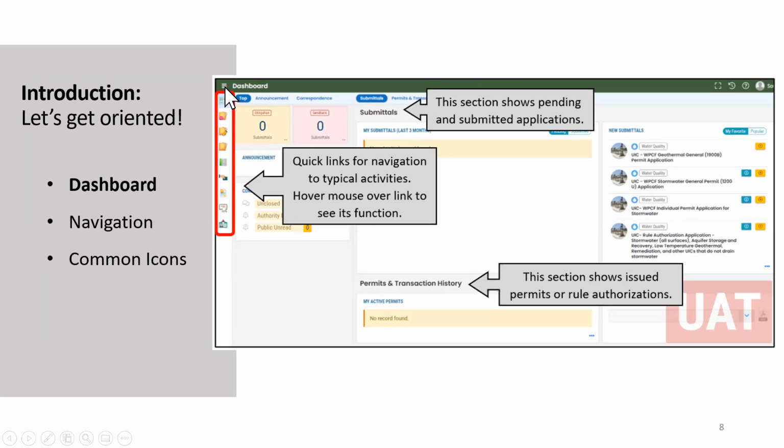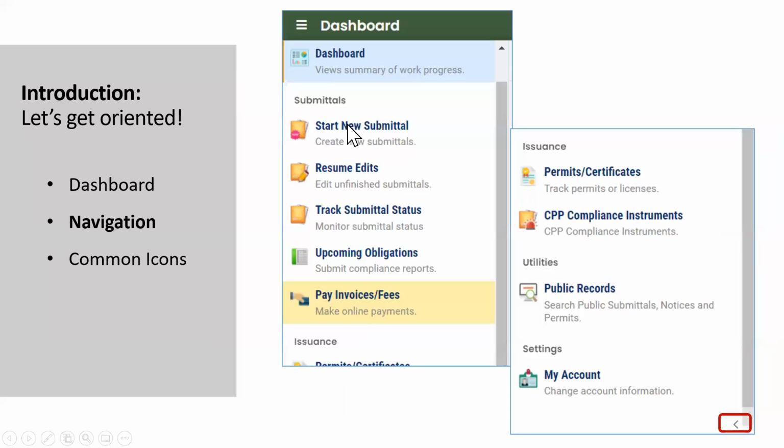If I were to click here, these would expand. And what I would get is, now it was a very long list, so I broke it in half. So this is the top part on the left and the bottom part on the right. You would get a little list of these icons with explanations. Start a new submittal. Resume edits, track submittal status. They're pretty self-explanatory. That's the submittal section.